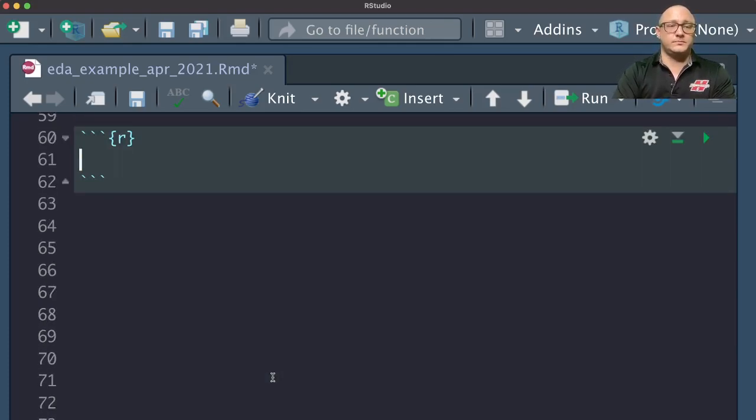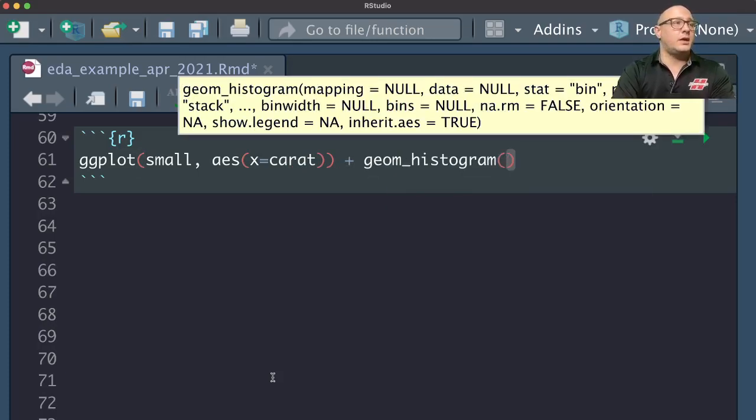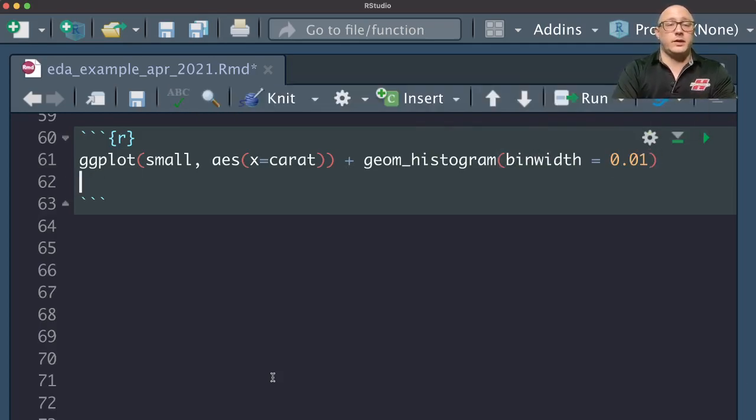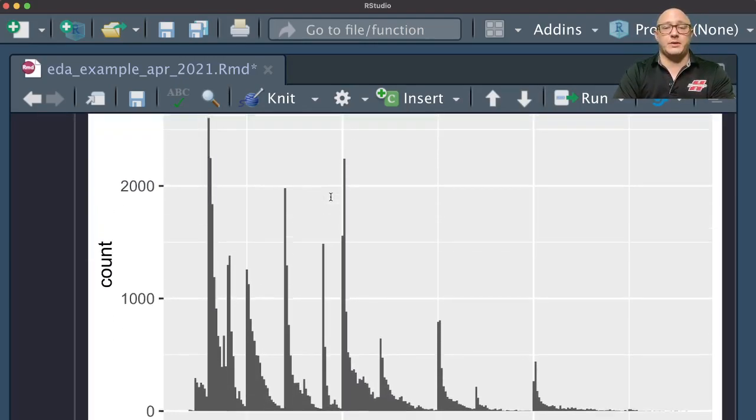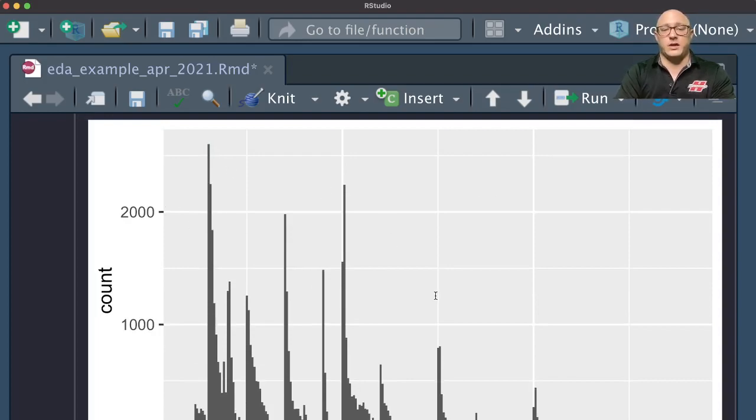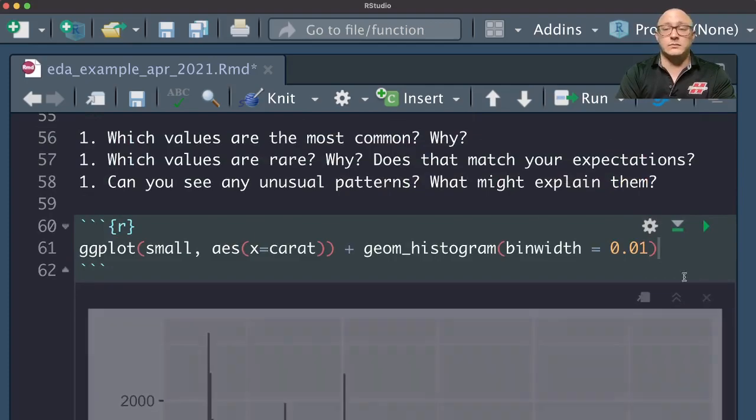So we'll do, pull this up here, ggplot small, with our mapping here, x is going to be our carat, and we want to add in our geom_histogram in here, and again we're going to do our binwidth in here of 0.01. Okay, and we'll run that, and again so that we can kind of see here what's going to happen, and again we can see that kind of wave format in there, and everything kind of seems to be binning around these solid numbers as well.